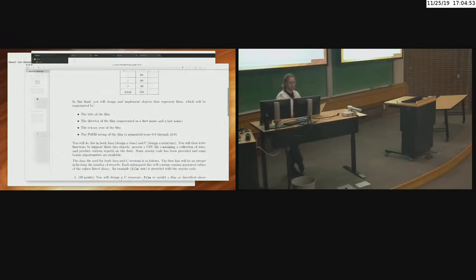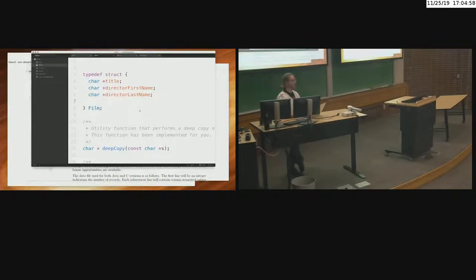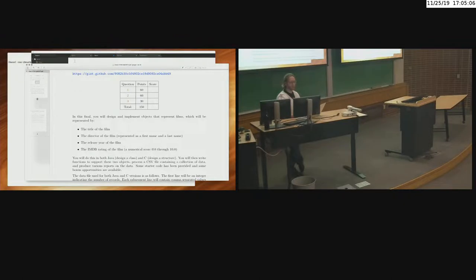Okay. What else do we want? The release year of the film. What type is that going to be? An integer, okay. Year, I'll just call it year for short. And then finally, an IMDb movie rating, a numerical score 0.0 through 10.0.